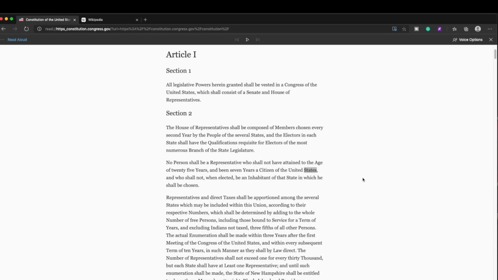So that's how you get the computer to start reading from a particular point. That way you don't have to start at the very beginning if you don't want it to start at the beginning. So that's the bonus tip that I wanted to give you. So those are the features that I wanted to cover that's built into the Microsoft Edge browser.